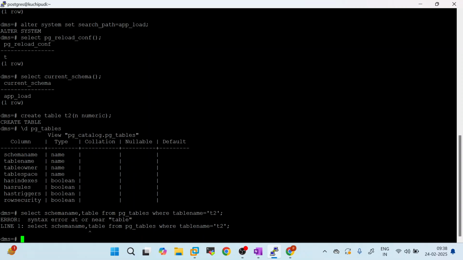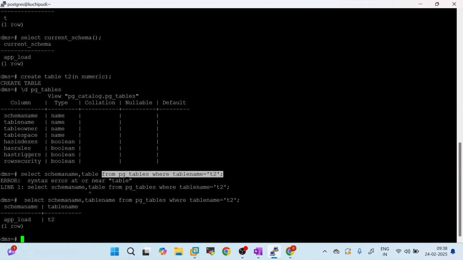Select schemaname, tablename from pg_tables where tablename = 't2'. This table t2 got created in the app_load schema. Why? Because we kept the search path as app_load, and you did not specify the fully qualified name, so the search path comes into picture, and the search path is set to the app_load schema. So it got created in app_load.